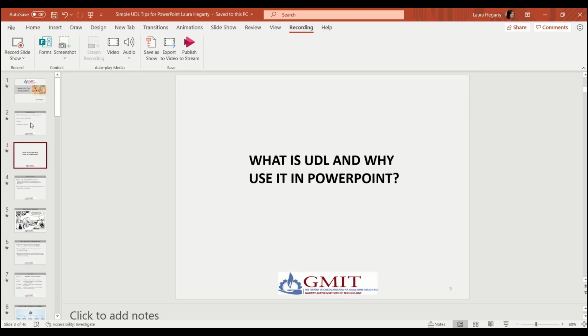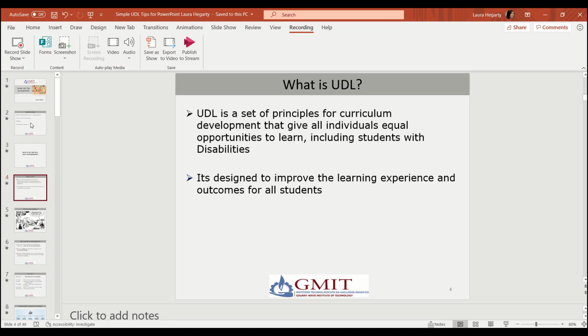So what is UDL and why would we use it in PowerPoint? UDL is a set of principles for curriculum development, and it gives all individuals equal opportunity to learn, including students with disabilities. The whole idea of implementing UDL into your presentation is that you're designing to improve the learning experience and outcomes for all of your students.